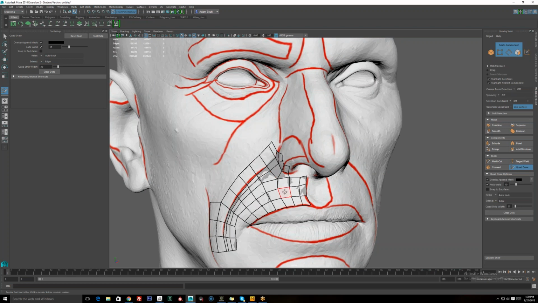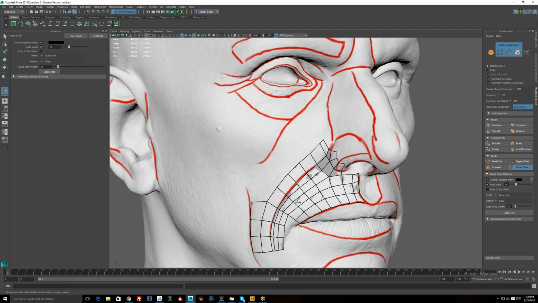What I have right now isn't obviously ideal, so I'm going to smooth all that out. For those of you who haven't used the modeling toolkit, just hold smooth, and if you hold V, it makes your brush bigger or smaller. You can smooth more at once if you want to. Pull this all in here. Just keep smoothing.